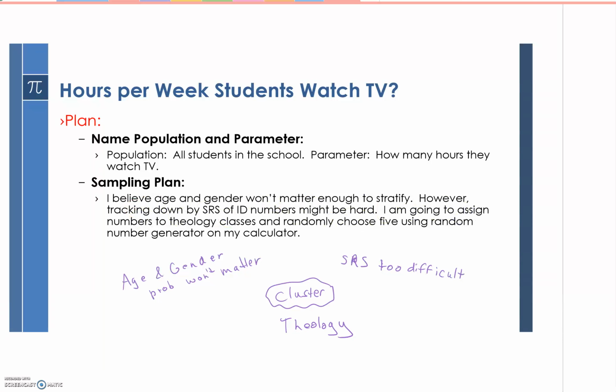If you want to pause the video and write down this paragraph, this is what your sampling plan should look like. All those pieces that we went through in the notes are kind of your rough draft. But if I'm asking you to do a sampling plan, you want to take all those pieces and actually write down a few sentences as to how we do this. In this case, I believe age and gender won't matter enough to stratify. However, tracking down by simple random samples of ID numbers might be hard. Instead, I'm going to assign numbers to theology classes and randomly, there's my randomization, choose 5 using random number generator in my calculator.